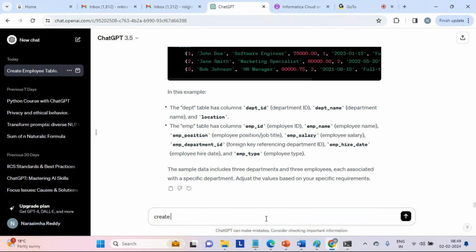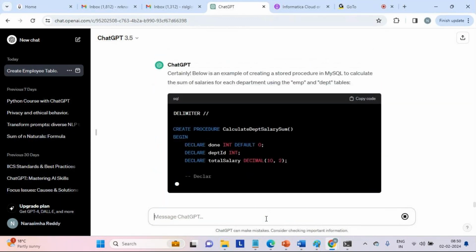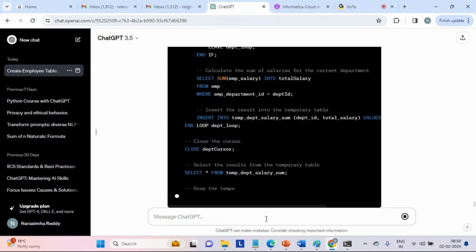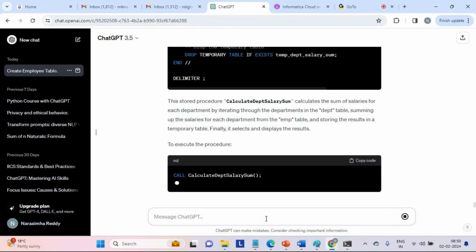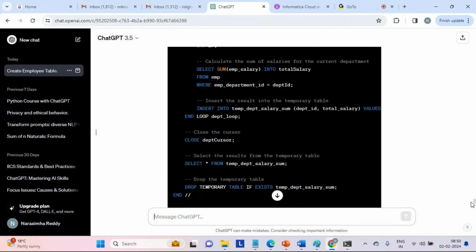Right. So now let us create a procedure to calculate. Same thing we'll do. Calculate sum salary for each department based on above two tables. Right? Two tables means employee and department. Yeah. Can you see here, guys? Now it is trying to create the procedure and perform some calculation based on these two tables.